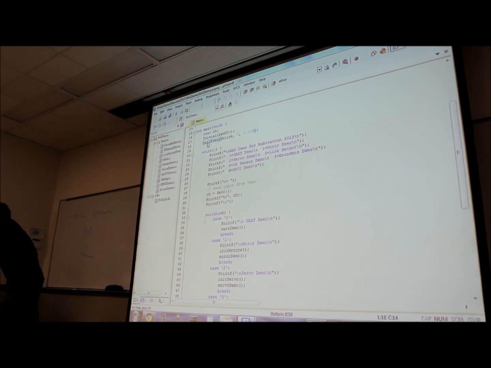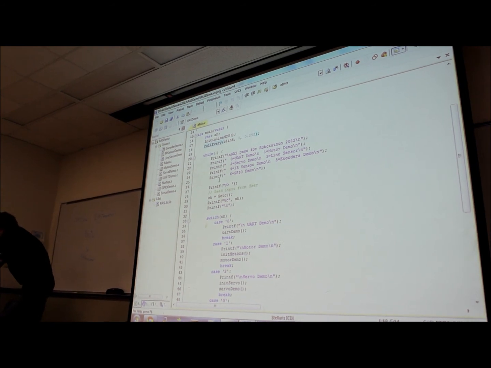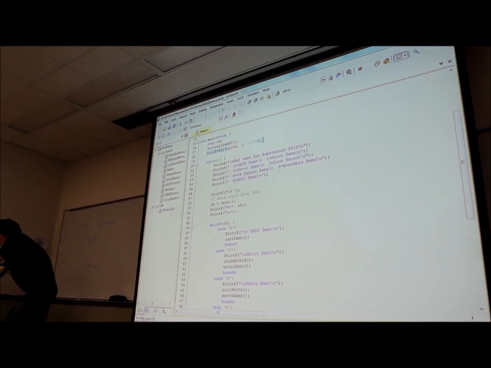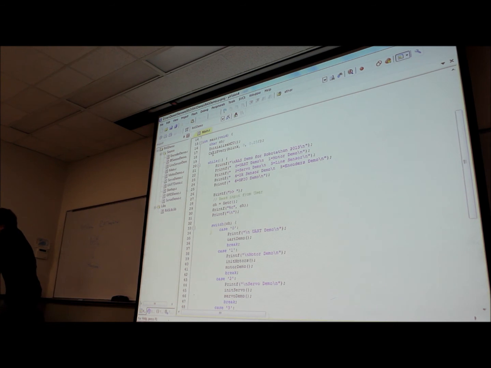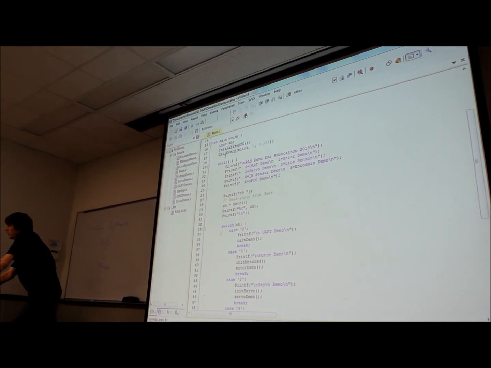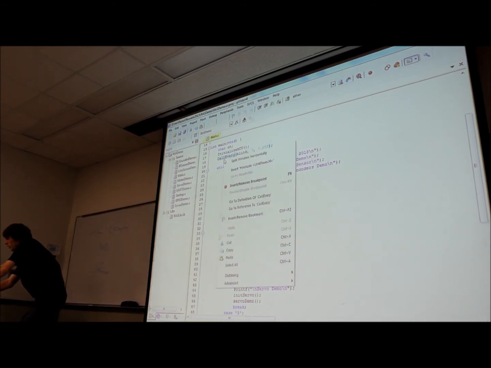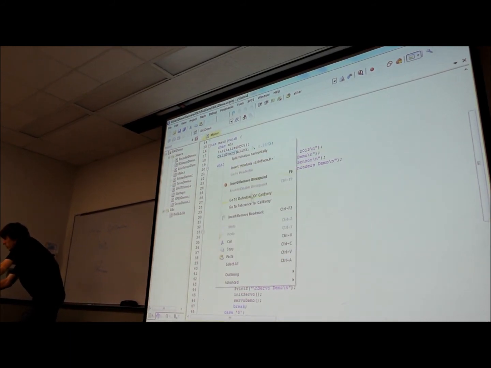Call every is a function that we've defined in our library for your convenience. If you wanted to know what call every does, the best way to do it in Keil is to right-click, go to definition.